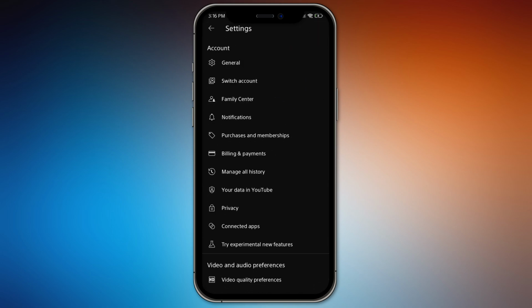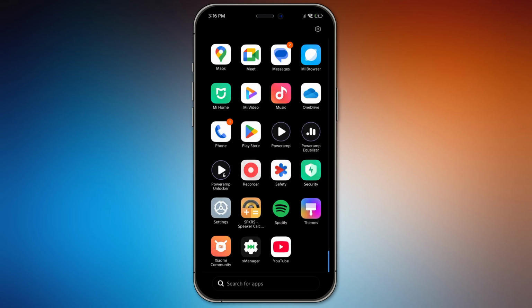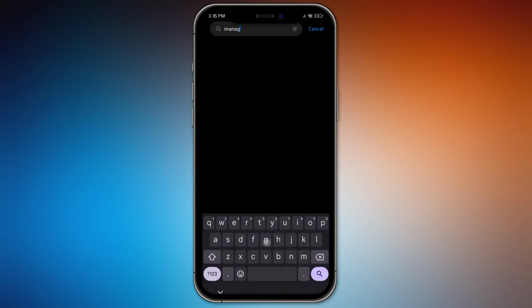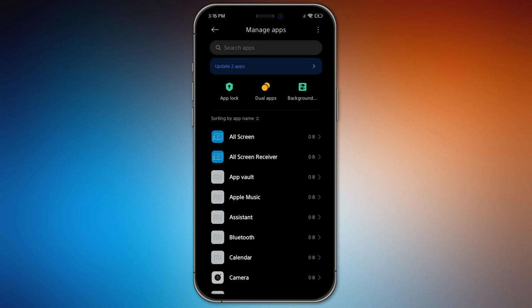Instead, go back to your home screen and open settings. Go to your list of apps. This may vary by device. Find and tap on YouTube to access its settings.